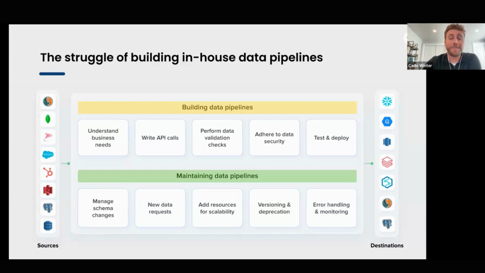So you have to go in and actually understand and keep track of these things on an ongoing basis. And this becomes very tedious. You have to stay on top of this stuff and maintain it. And then handling errors and monitoring. You have to be on top of this stuff and do all of this yourself.